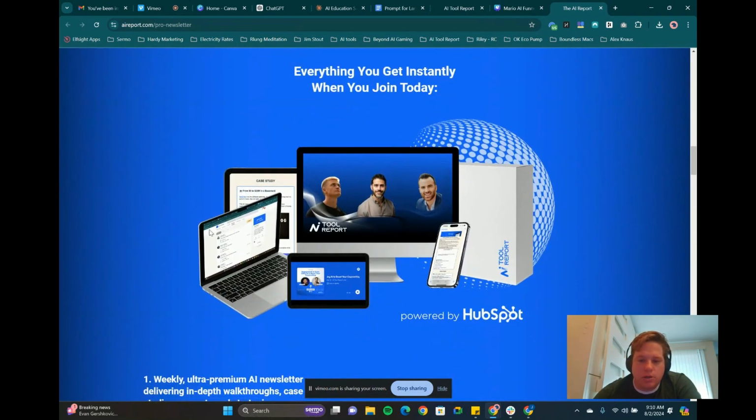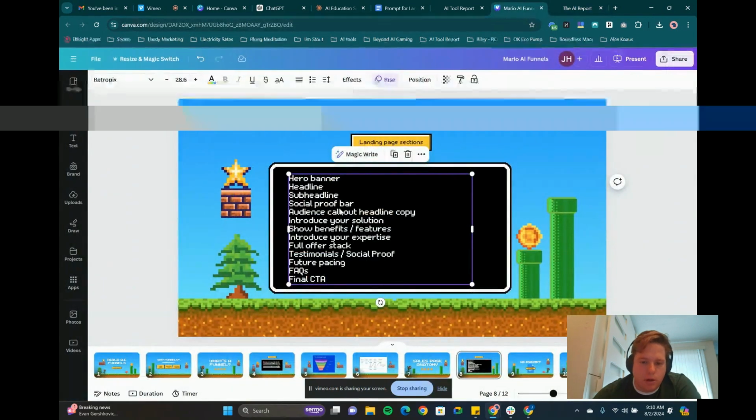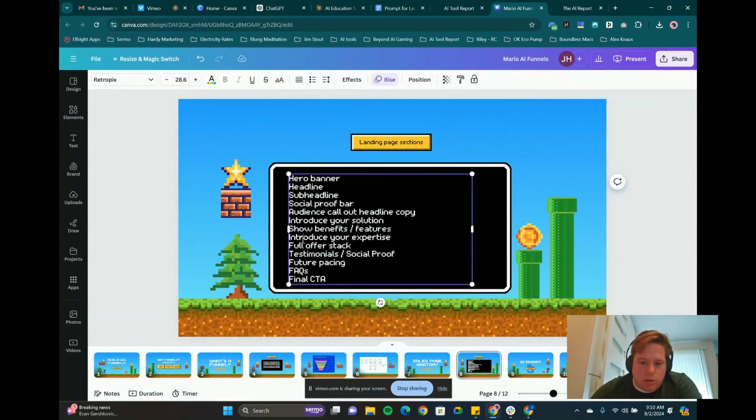a 3D render, so it makes it very easy to visually see what people are going to get, especially if you're selling a digital product. This is huge. So it just kind of bridges what people see in their mind when they see your offer. So we introduced the expertise, full offer stack, testimonials, social proof to round it up, future pacing, frequently asked questions, and a final call to action.